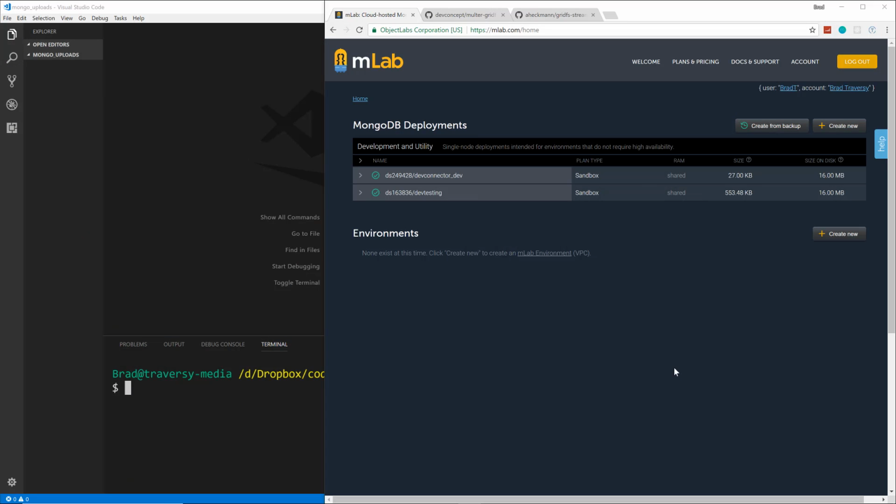All right, so the very first thing you want to do is make sure you actually have a MongoDB instance to work with.